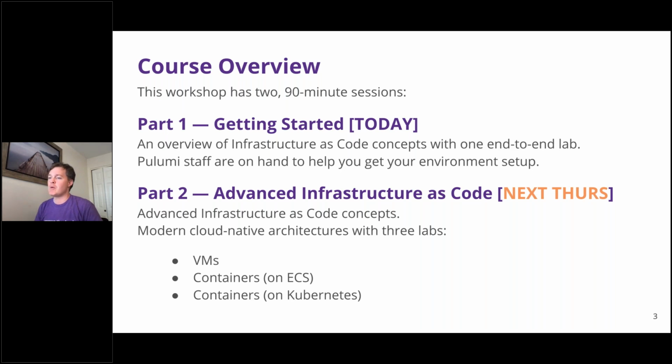And then next week, we've scheduled another follow-up webinar, which will go into some more advanced infrastructure as code concepts and some more advanced modern cloud native architectures and how we can work with those using Pulumi. So if you were interested in attending the second half as well, definitely feel free to sign up for that session, which I think is next Thursday, a bit earlier in the day than this one is. So hopefully you'll be able to join us for both of these.